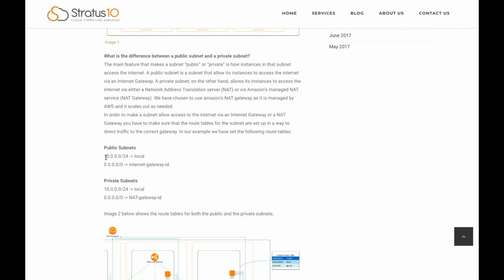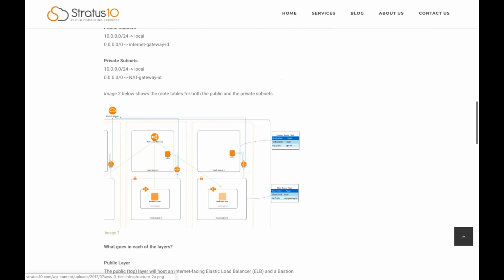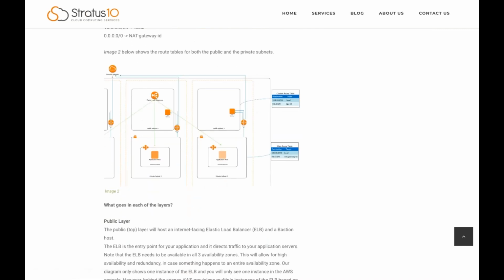For the public subnet, we always use 10.0.0.0/24 for the local route. For internet access, we use the CIDR block 0.0.0.0/0 pointing to the internet gateway ID. For the private network, we created a NAT gateway ID, and accordingly we have to assign this CIDR to the private subnet. This is the image where we can define the public and the private subnet.